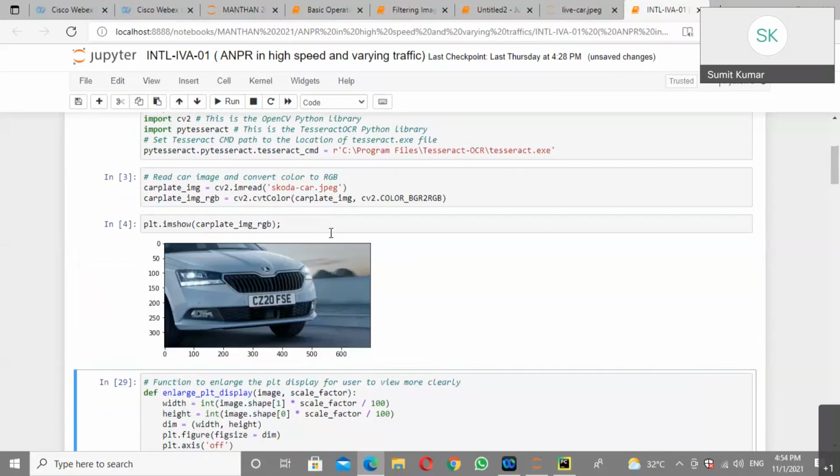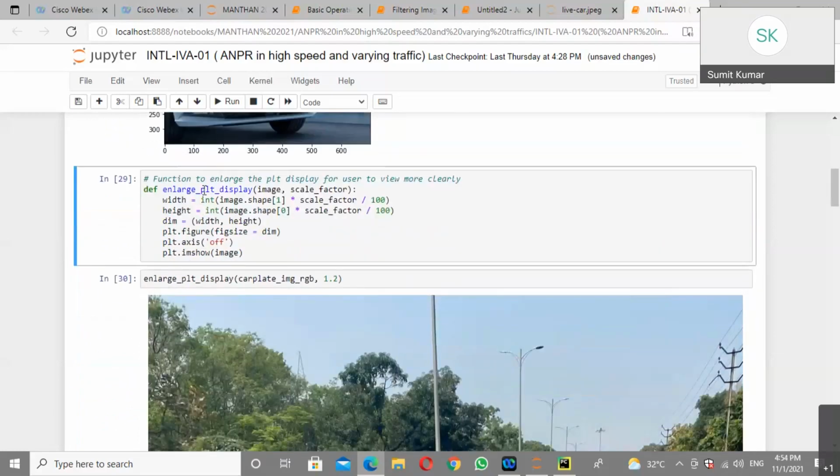Now see, the image we have read is being plotted here. Now we are building a function to enlarge the display for the user, to see it more clearly. This function takes the image and the scale factor, by which you want to enlarge your image. So this is the width, given as shape of 1 of the numpy array.